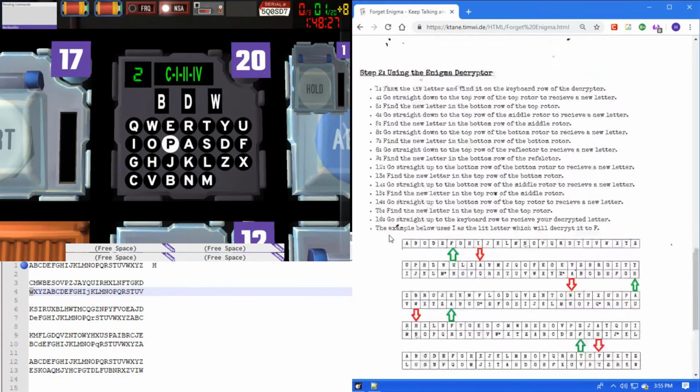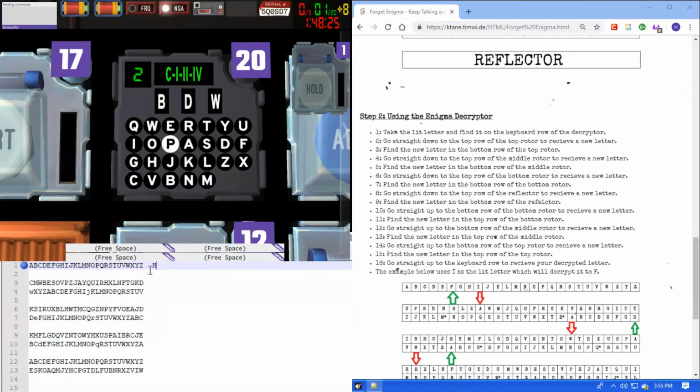All right, so we're going to take our newly found letter and do this again. Find P on the keyboard. Go straight down, takes us to I. I takes us to C. C takes us to E. E takes us to D, which goes to O. So D, O takes us to P. P takes us to V. V takes us to Q. And finally, Q takes us to N. And that's our decrypted letter, which is N.